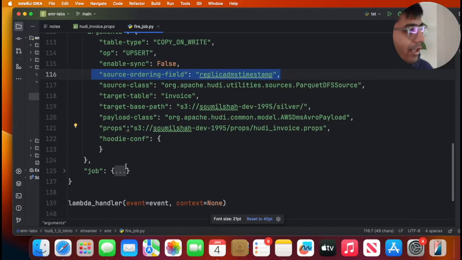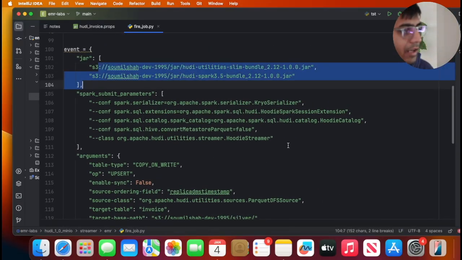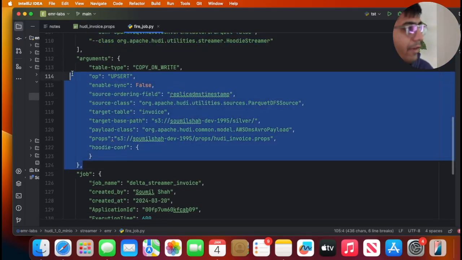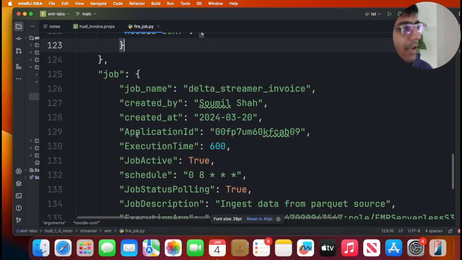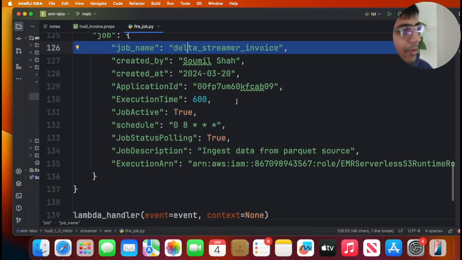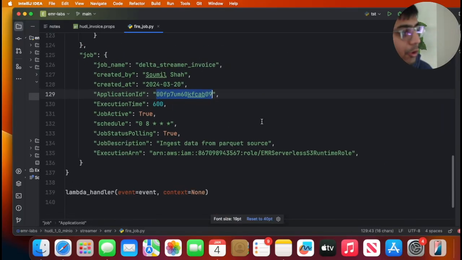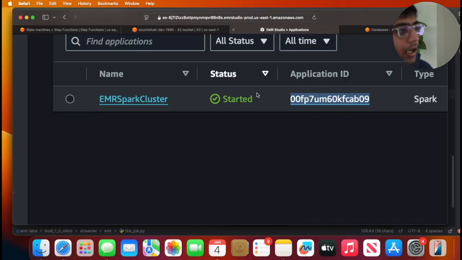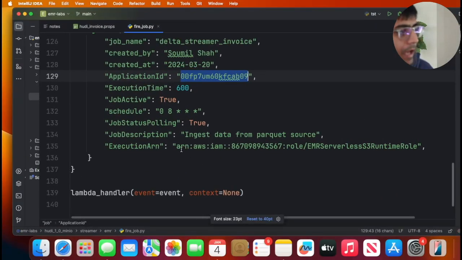That's it. We're going to submit a job. Look, it's literally that easy. We define the jar file, we define the configuration, we define the settings, we provide the prop file, and that's about it, right? And here is just the metadata. So job name, this is going to be a Delta Streamer invoice job. Here will be your EMR application ID, the one that I told you to copy, remember? This one right here. So this one goes here and then the ARN.